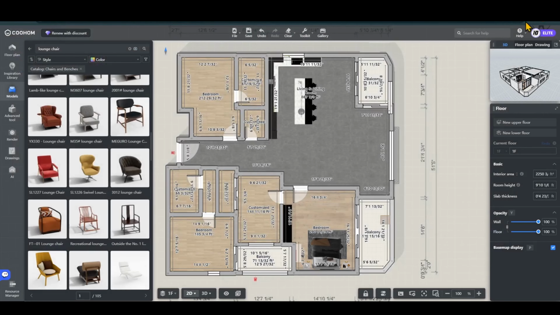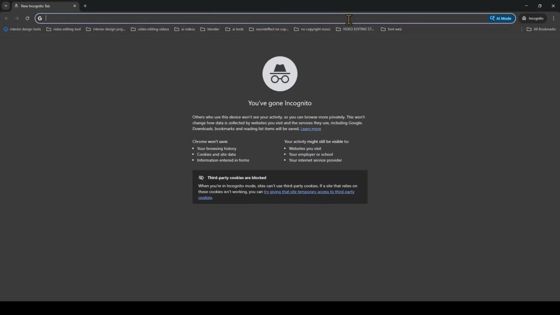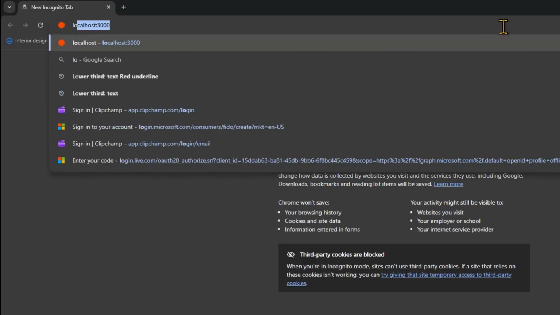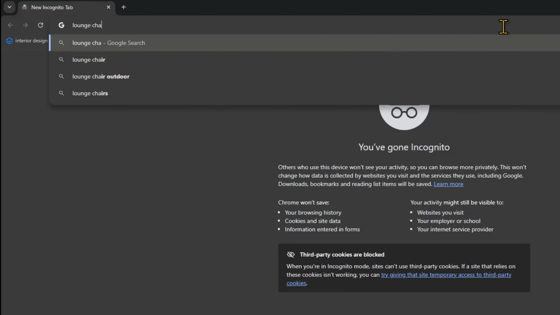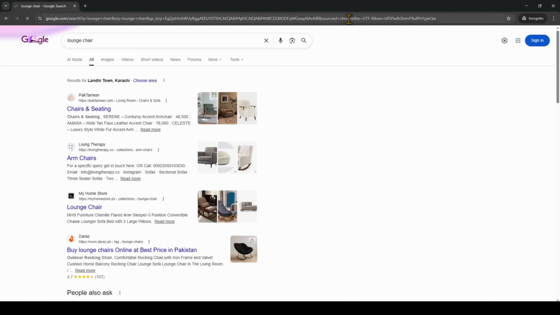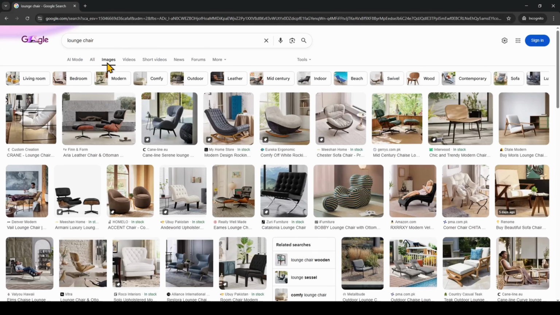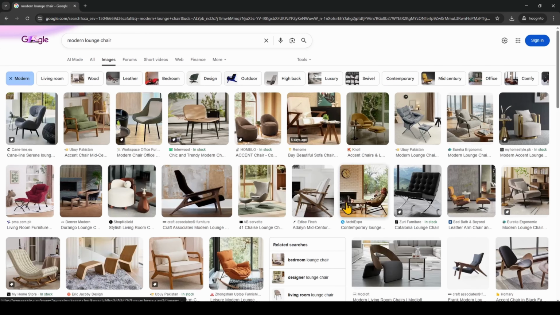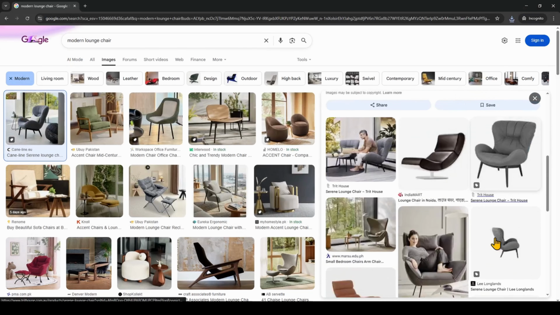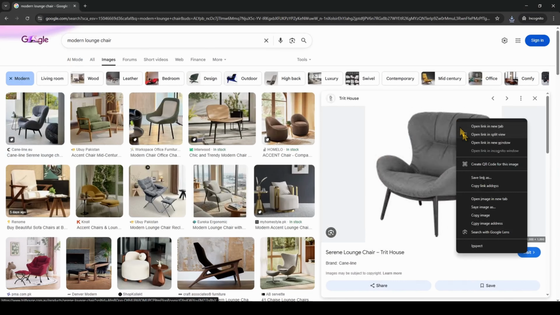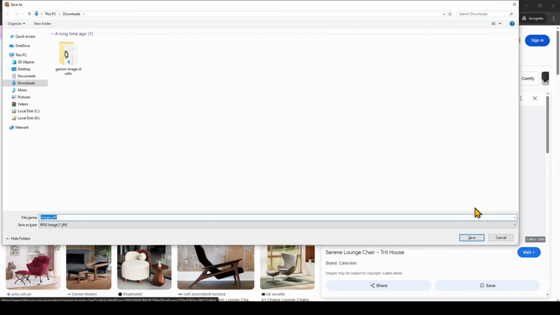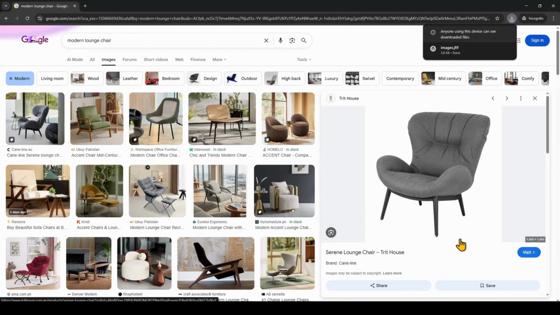Step 1. Find your reference image. First, we need an image of the model we want. I open my browser, then I search lounge chair. I scroll and find a design that matches what I need. When I find the image, hover over it, left-click, click Save Image As, save it into your folder. That's it.